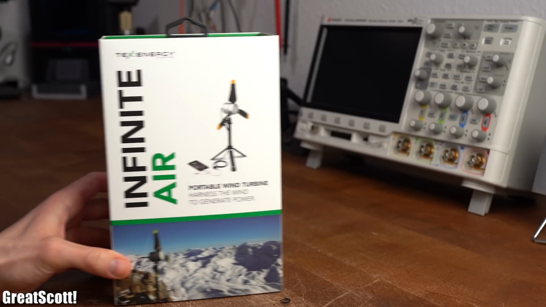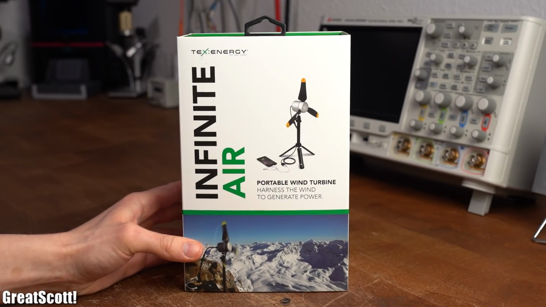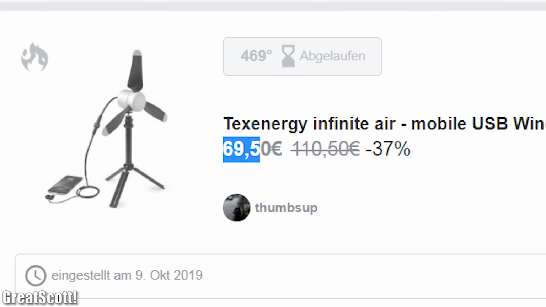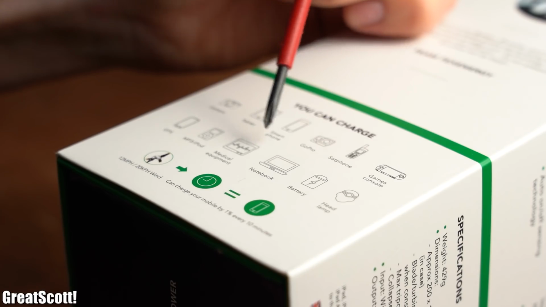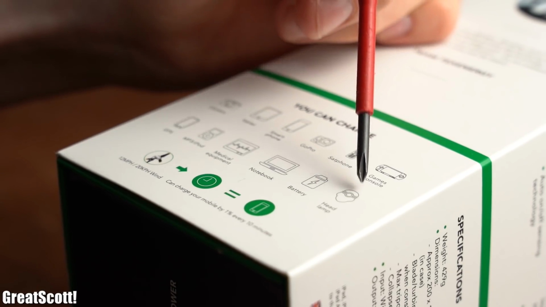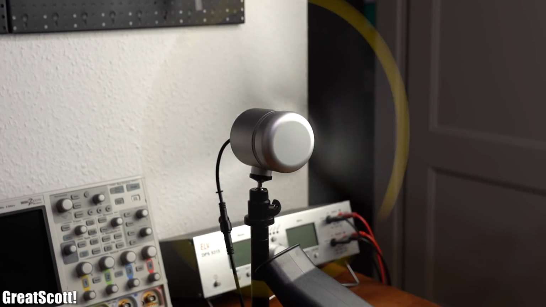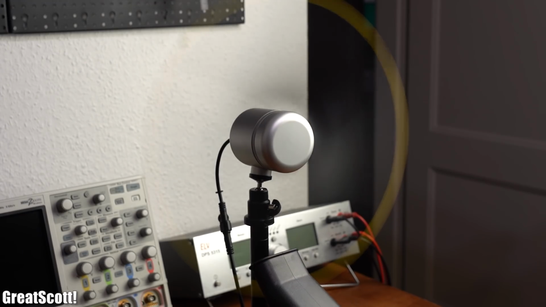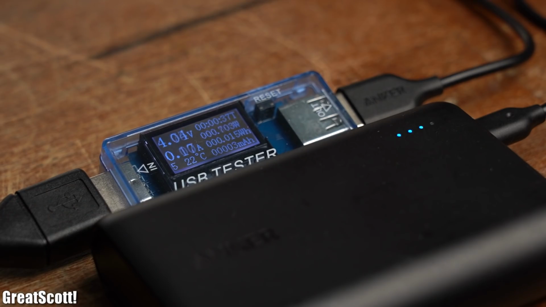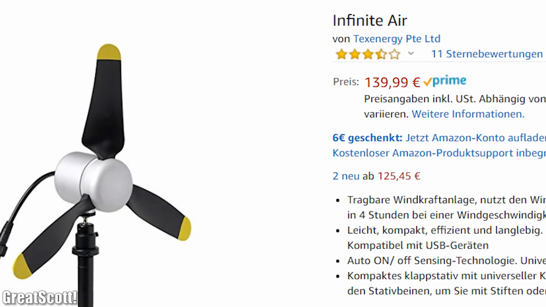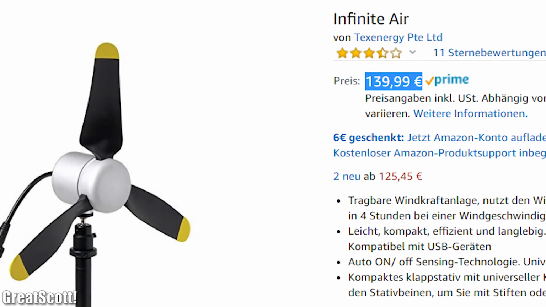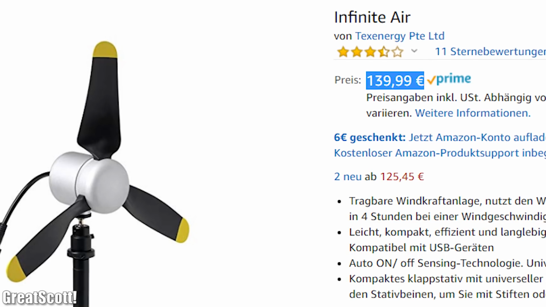A while ago, I bought myself this infinite air portable wind turbine. Not only because its price was reduced, but also because charging USB devices through wind power just sounds awesome. So, long story short, I tried it out and it works to some extent. But I think the original price tag of around 140 euro is really not worth it.